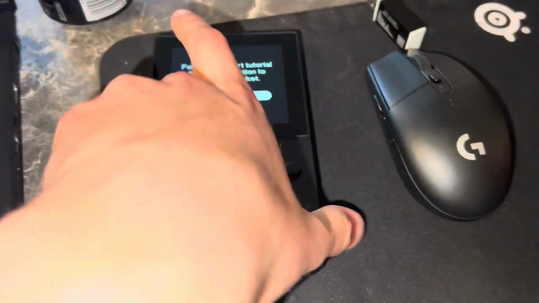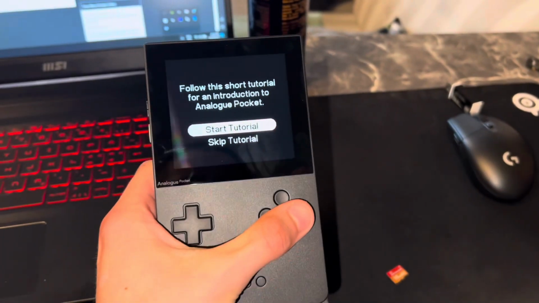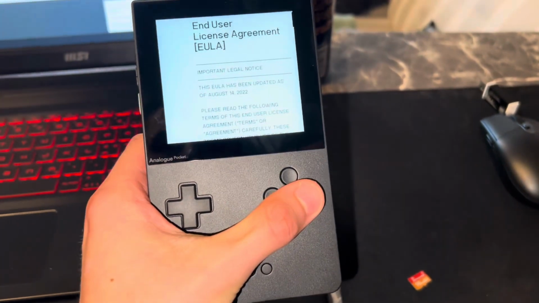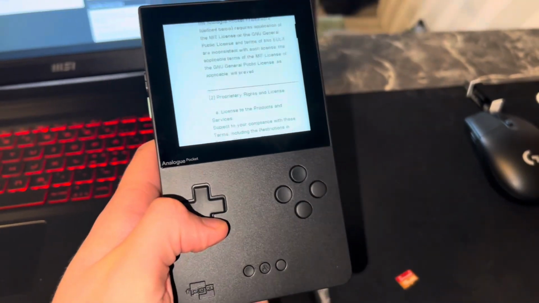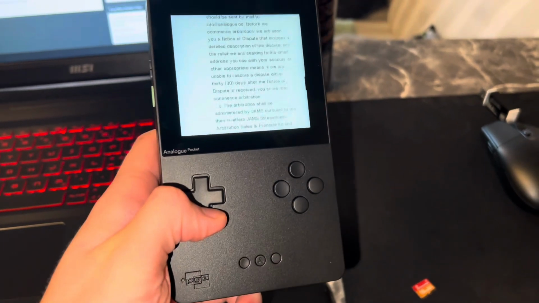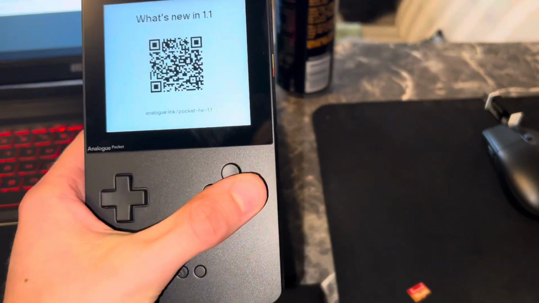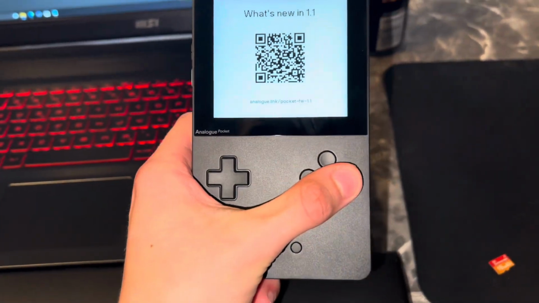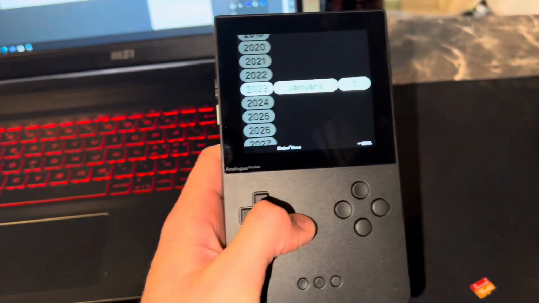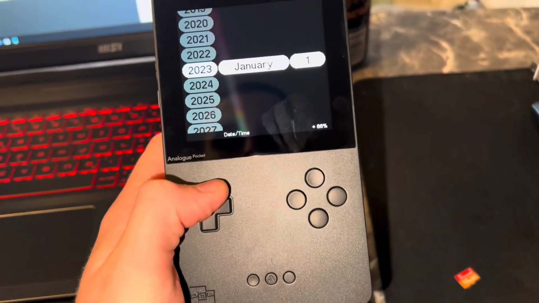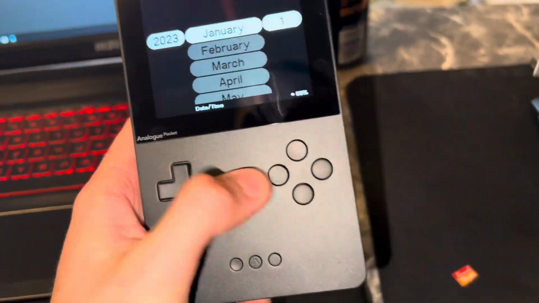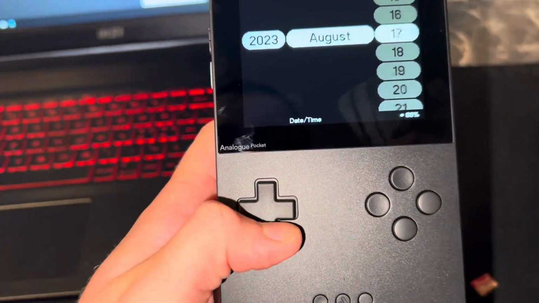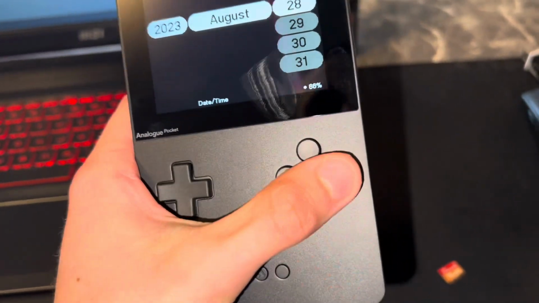And there we go. It's done. I guess maybe it factory reset itself? That's interesting. Yeah, it looks like it actually factory resets itself after the update. What's new in 1.1? Yeah, that's 1.1. Oh, you can actually set the date. Interesting. Now it's August the 28th.